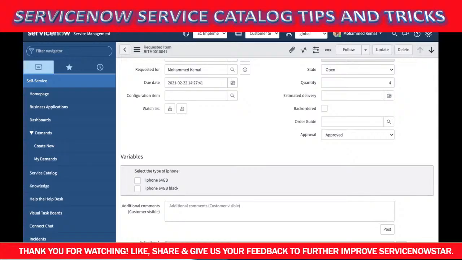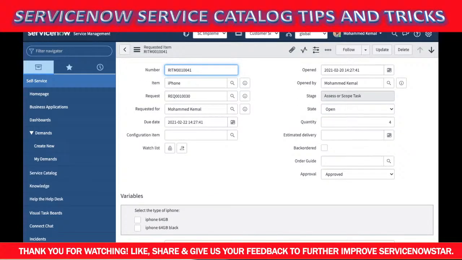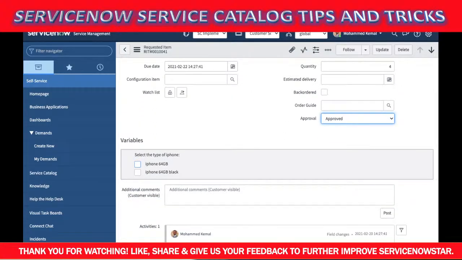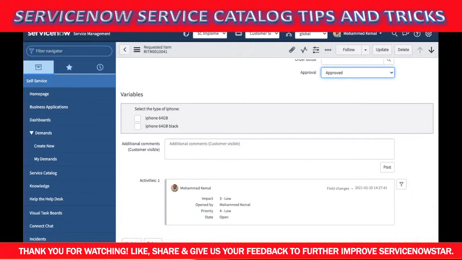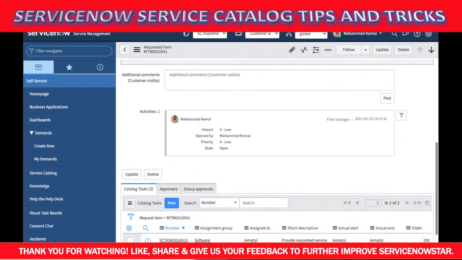This requested item, when it's requested, doesn't require an approval. The state will be approved. And there is a variable here, the variable that we just created: select the type of iPhone, iPhone 64 gigabyte. I didn't select any, but you can see it right there. If I want to add an additional comment here, as you can see in the brackets, it says customer visible. So whatever I write here, the customer will likely see it. It's visible to the customer and also to the employee.